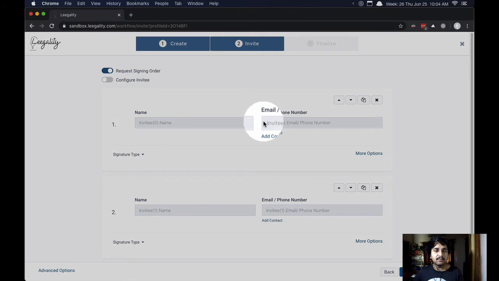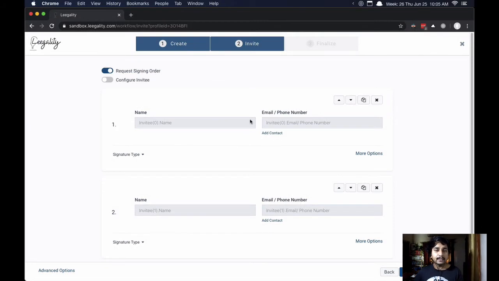And as you can see, the invitee names have been grayed out. This is because right now I'm creating a workflow. In some ways, I'm only creating a skeleton. I'll later on be passing these names and email addresses to this workflow. I know what you're asking right now. What if your organization has to sign a document each time?